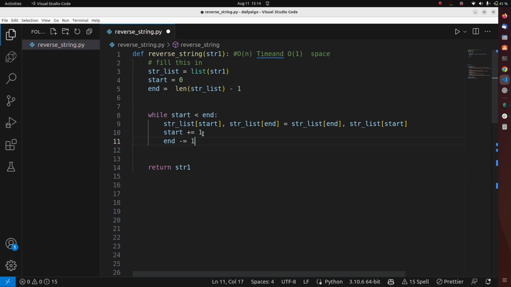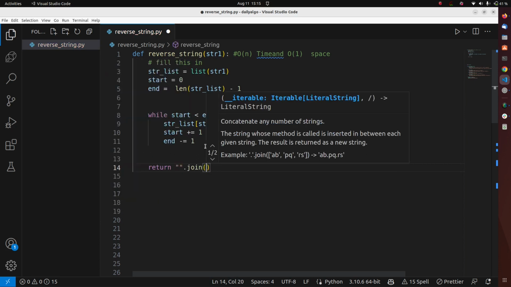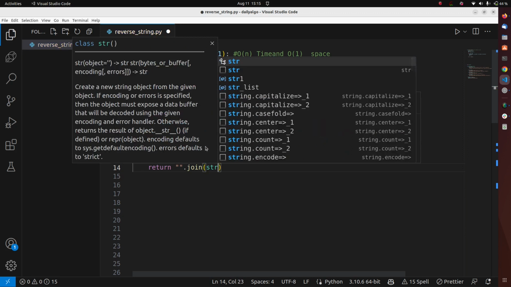At the end of my return statement, I want to return a string. So I need to convert this list to a string. To do that, I'm going to use an empty string and the inbuilt keyword join to join my str list.